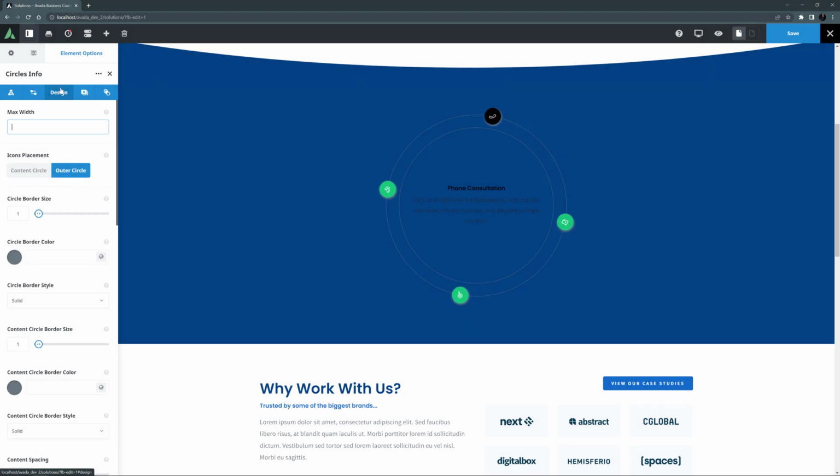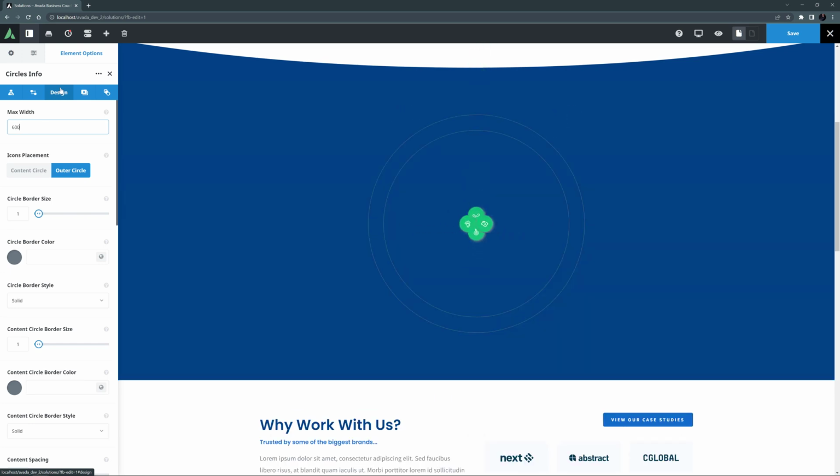The default size is 500 pixels, but I want to try this a bit bigger, so I'll set it to 600 pixels. Icons placement is next. You can have them on either the outside circle or the content circle, and I prefer them on the outer circle, so I will leave this as is.